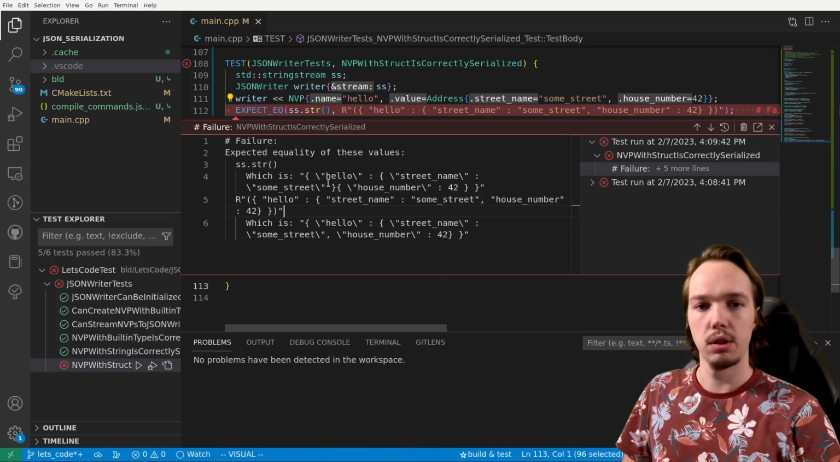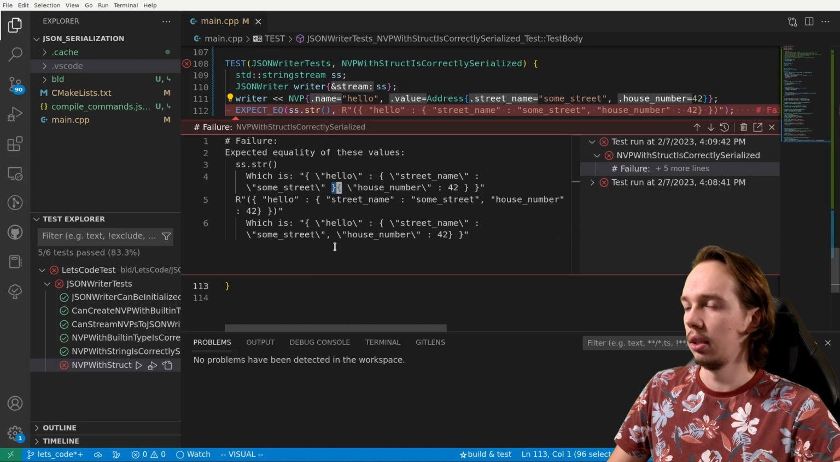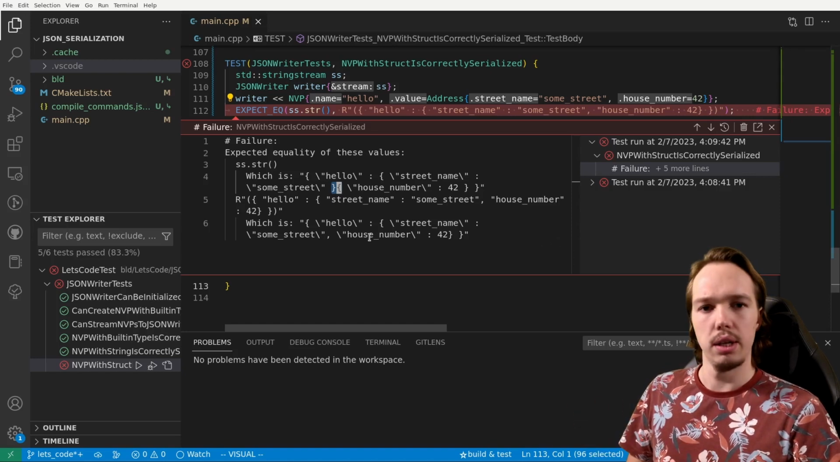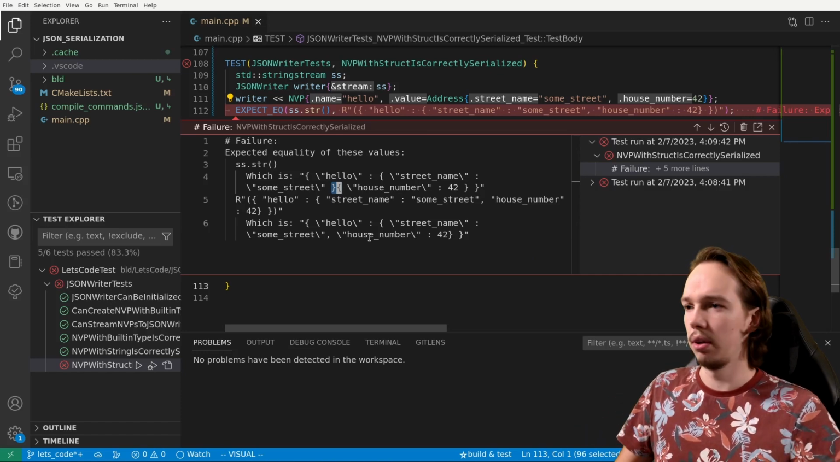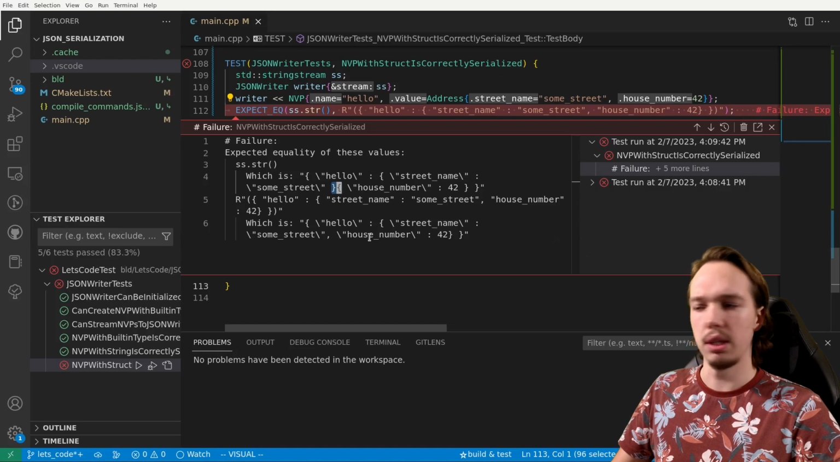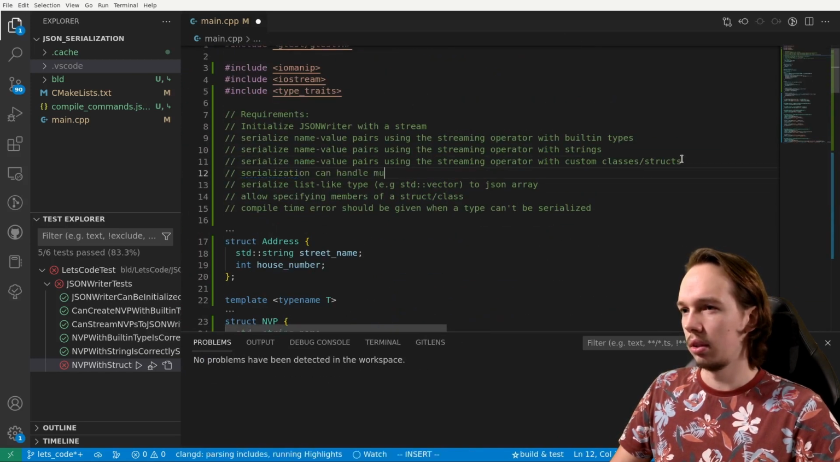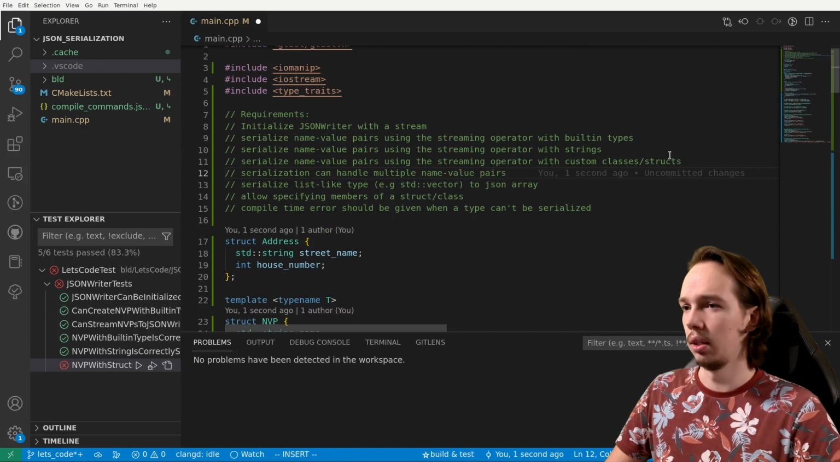Okay, so now we see that we're not correctly dealing with the case of getting multiple NVPs passed to us. That makes sense, we've never really dealt with that yet. So let's deal with that. But first let's write a separate test just for this, because this seems like a more basic elementary requirement. As a matter of fact, I'm also going to document this one. Serialization can handle multiple name value pairs.